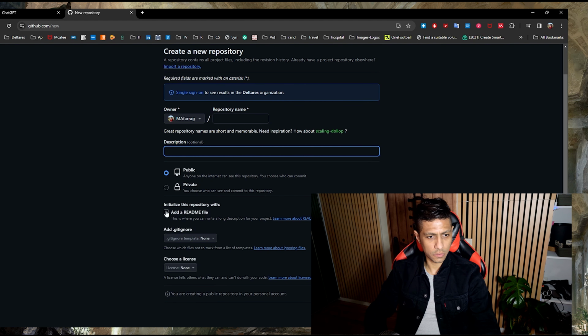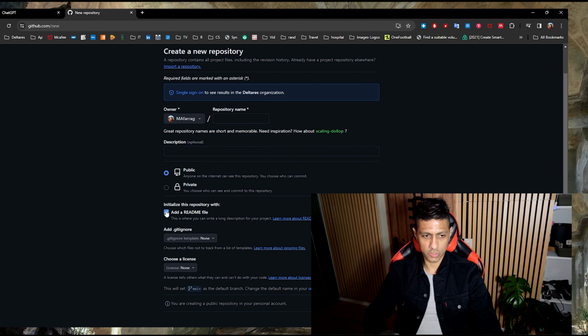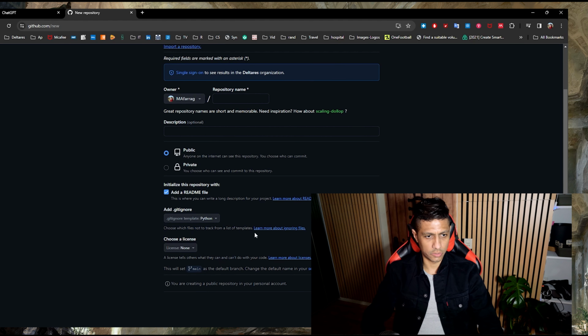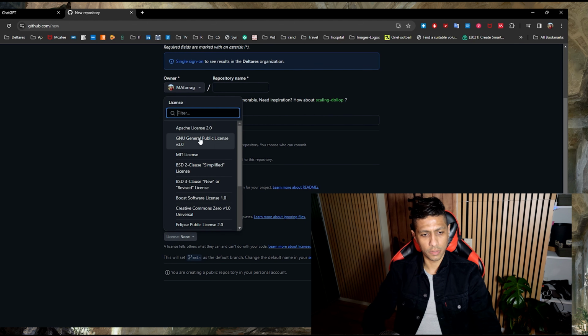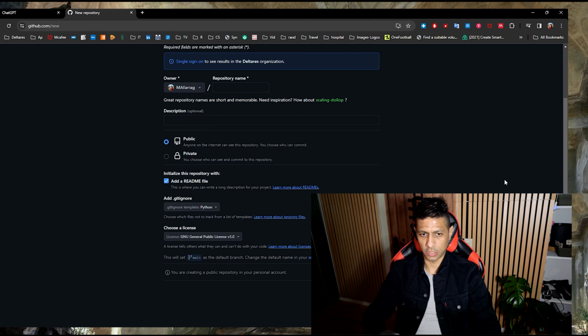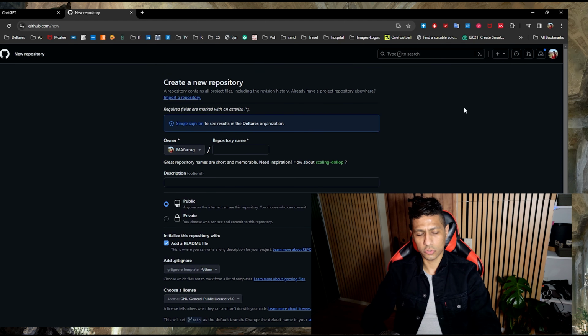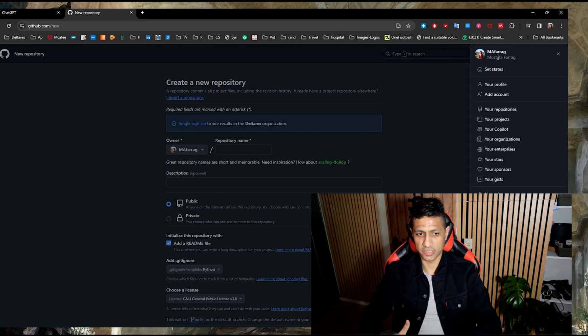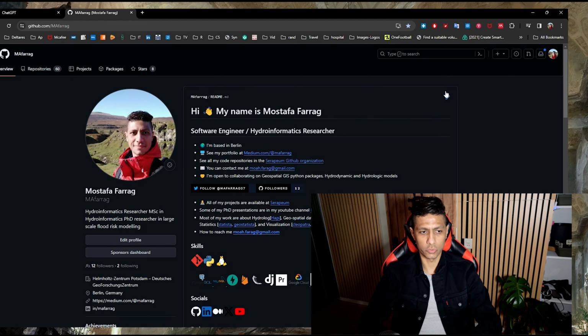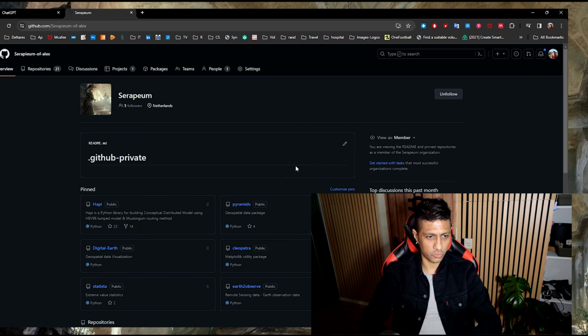After that, choose whether to add a readme file and .gitignore. You have to specify which language for that, and then choose the license. Here we choose GNU, and then create the repository. You can do that in your profile account or as part of an organization, and that's what I'm going to use here. So I created this already.